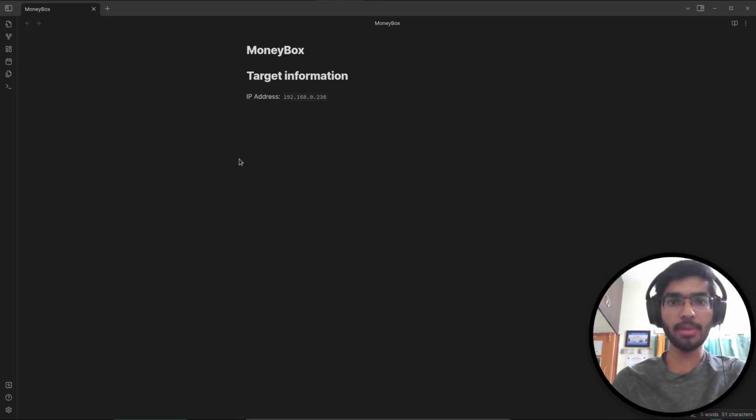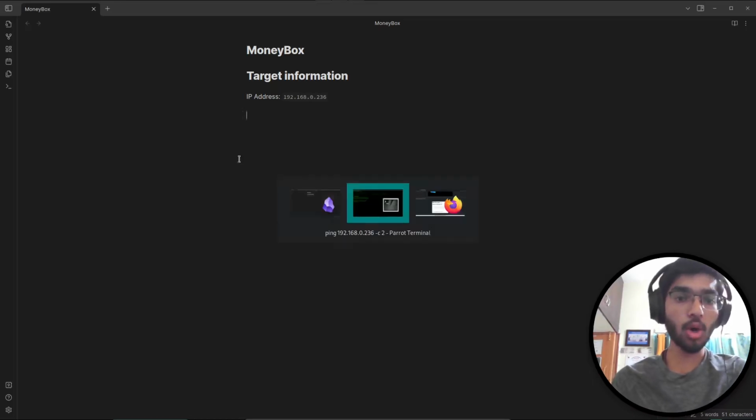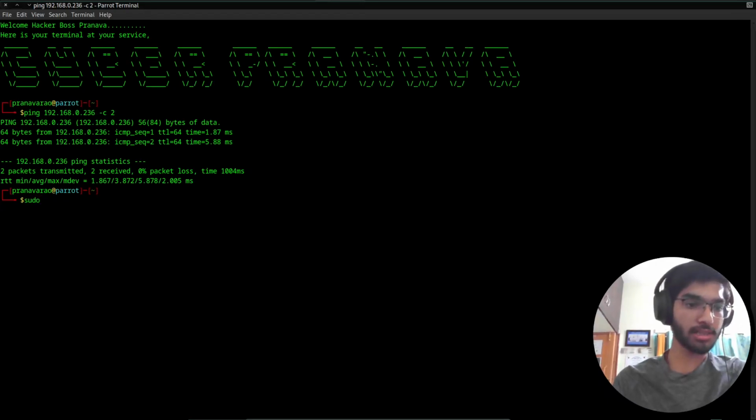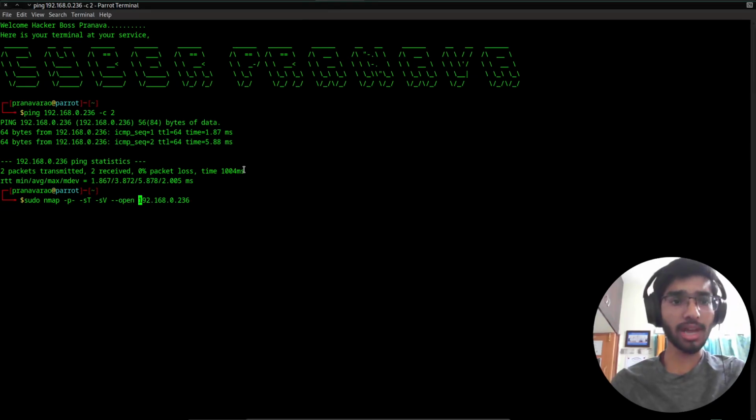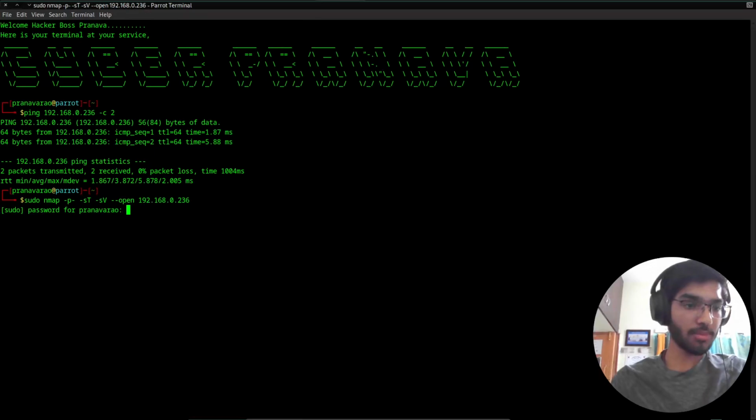Usually when we are just given the IP address of the target, we go and try to find any open ports present inside the target system. For that, I'll be using Nmap in this case. This is going to scan all the 65,000 ports to see if they are enabled using TCP connect, and also check the services and the version numbers of the services running in the system. So let me enter this and give the password of my system for sudo.